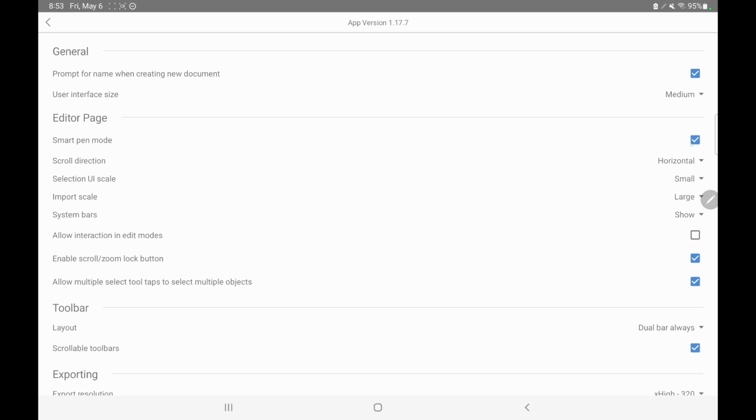Smart Pen mode is allowing you the ability to use a smart pen. The scroll direction will control how you want your PDF to scroll, if you want it to scroll horizontally like a book or vertically up and down. I prefer to scroll mine horizontally, so that's why mine is horizontal.